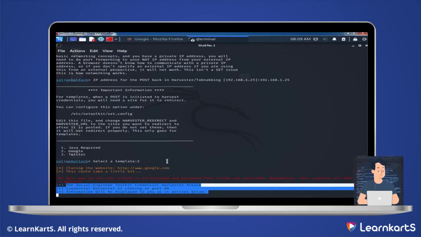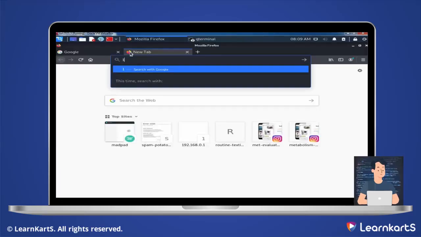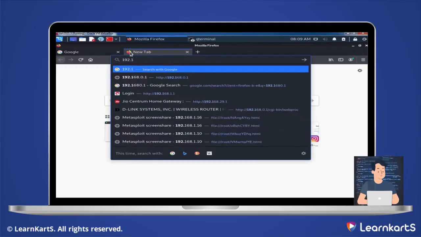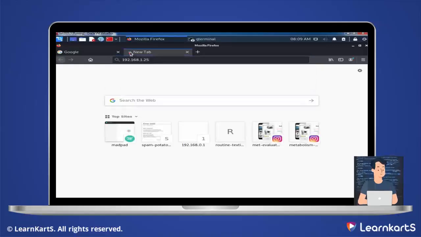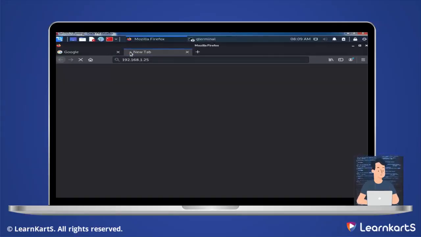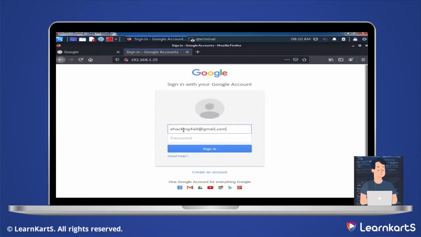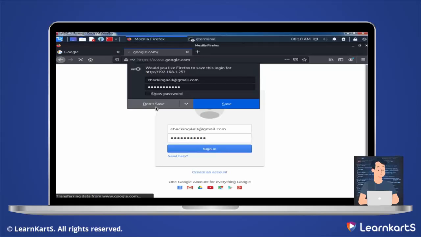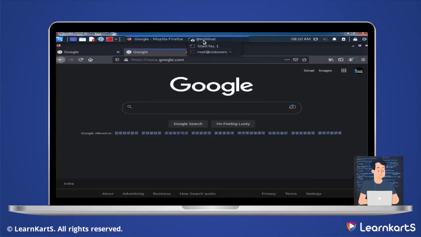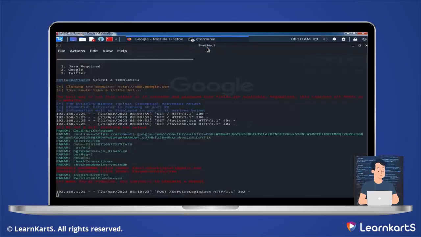If you click on that link, it will open in your browser. Once you open it, you'll notice it has the IP address 192.168.1.25. When you try to access it, it will prompt you for your Google username and password. Now, let's say you enter your information like ehackingforall@gmail.com and a random password. When you click Sign In, it redirects to the Google website. It may even show that you're already logged in, directing you to your account. At this point, your information is captured.